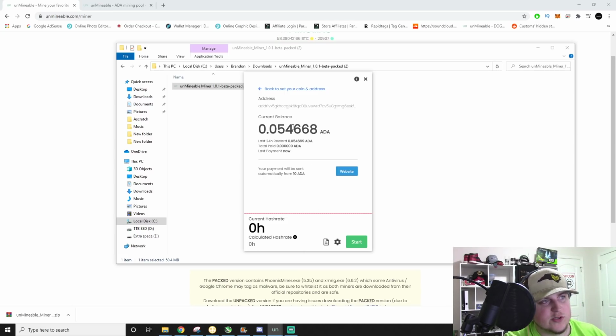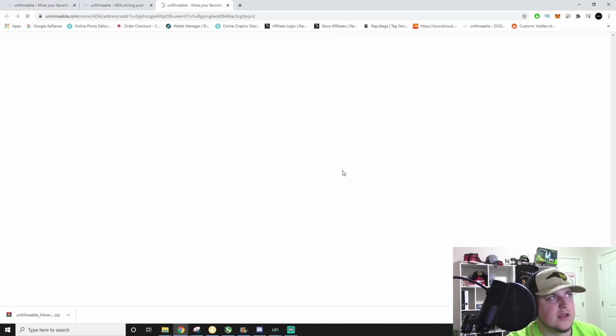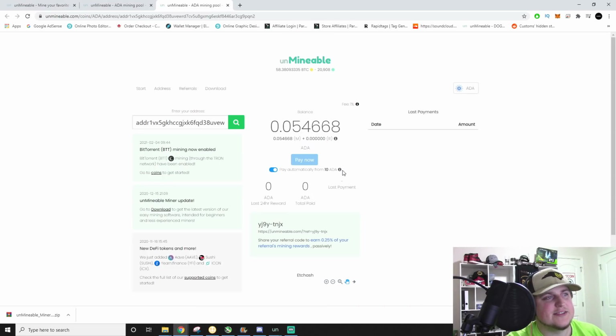Once it starts mining, you'll start accruing a balance here of ADA. The fees for using Unmineable are currently 1%. If you refer somebody, you get your fees down a little bit, to like 0.5% all the way down to 0.25%. To see where you're at, you just click on the website and it'll bring up your stats.